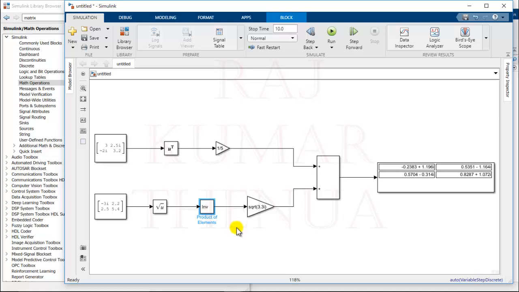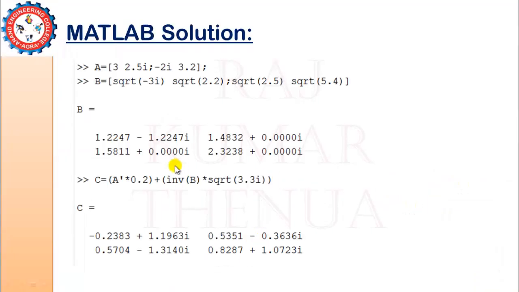Okay, you can verify the output with the MATLAB results also. So I have the MATLAB results. These are the MATLAB results. So simply in one line I have performed this operation, right? These are the results, and they are similar to your Simulink model, right? So that means we have implemented the problem correctly. So I hope you understood the matrix operations, how you can perform the operations over the matrices by using different blocks in Simulink.